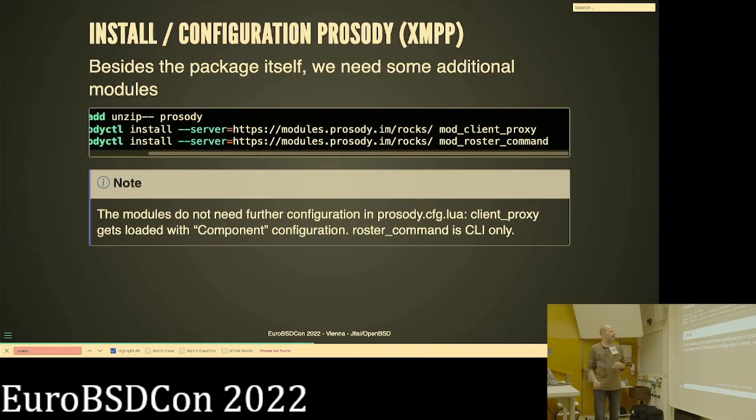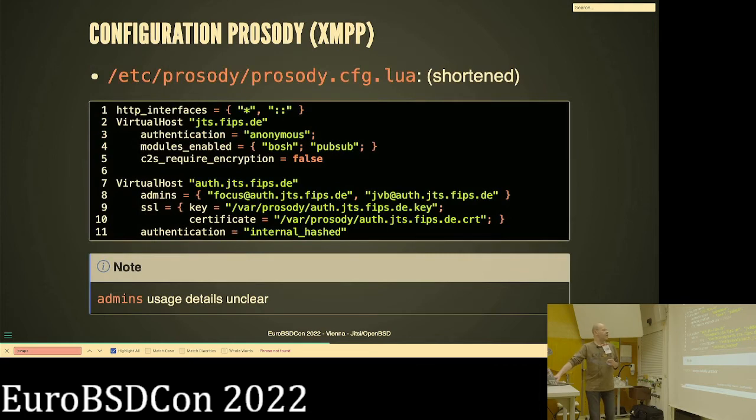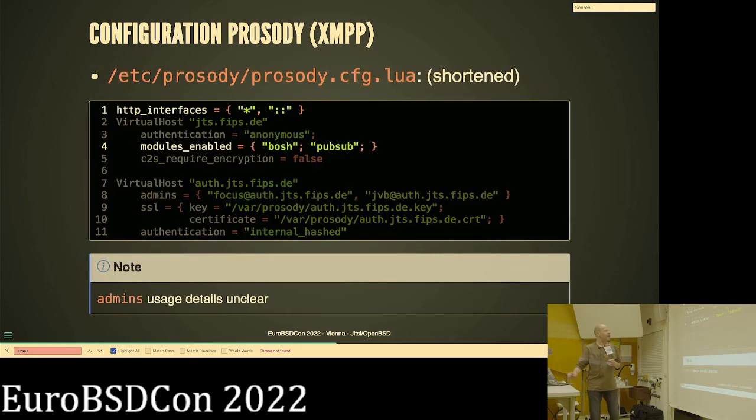On the prosody side, we need two more modules. That's mainly for authentication for JICOFO, and there's no additional configuration in prosody needed along that. And for prosody itself, the main thing is to have HTTP interfaces or HTTPS, because otherwise, in default configuration, prosody will only listen on localhost, and that's not very useful when you're coming from a different machine to it. And the two modules you really, really need are, of course, BOSH and PubSub.